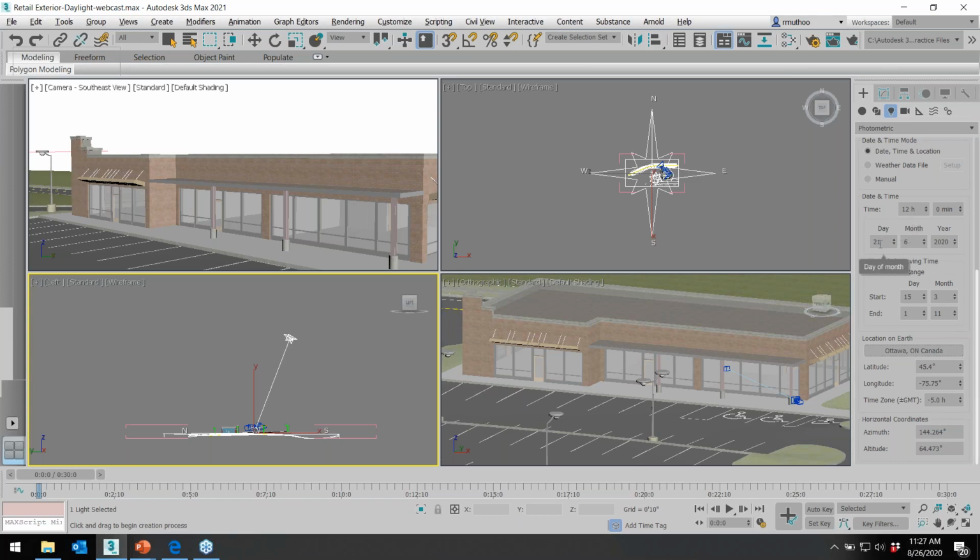So here, we have set it for the 21st of June, 2020. And then we will start our shadow study from 6 a.m. So we can enter 6 here, which will be in hours. So we'll start our shadow study from 6 hours, which is right here. And we can set the auto key now. So we are setting the auto key.